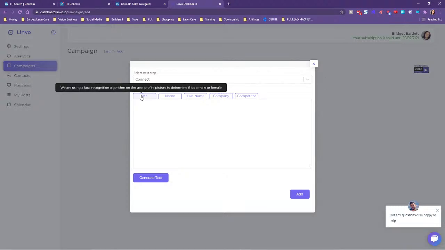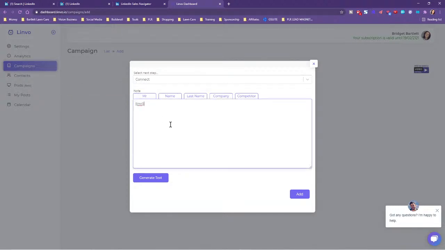I can choose like Mr. It will basically read the profile. It says right here, we're using a face recognition algorithm on the user profile picture to determine if it's male or female, okay? So these are basically placeholders, and when they send these messages, it's going to override the default. So if we put this in here and we message someone, and they were a woman, it would say Miss instead of Mr.